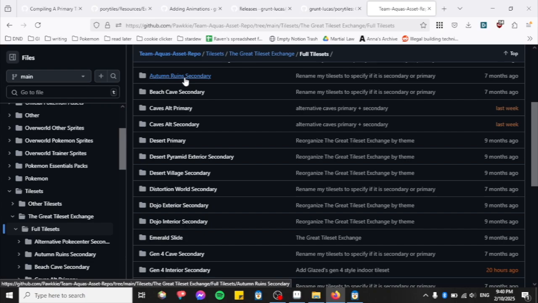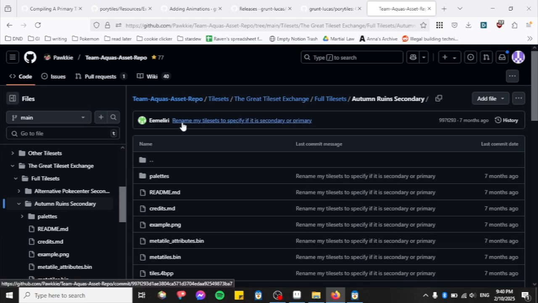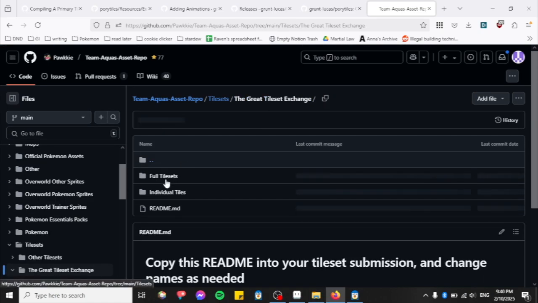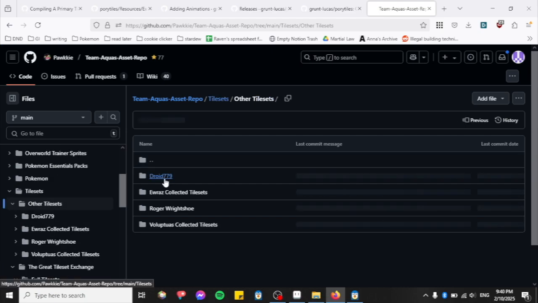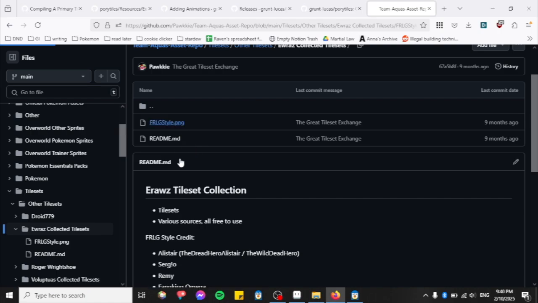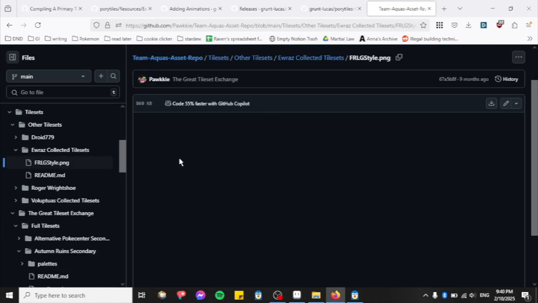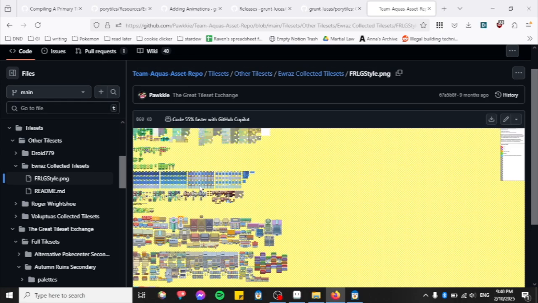If you check here, these are already formatted to be tilesets in your repo. But if we go to other tilesets, for example this one, you'll see that these are literally just a collection of tiles. I use this one, I use the gates. They're somewhere here, oh, there they are. I use these gates for my own hack.